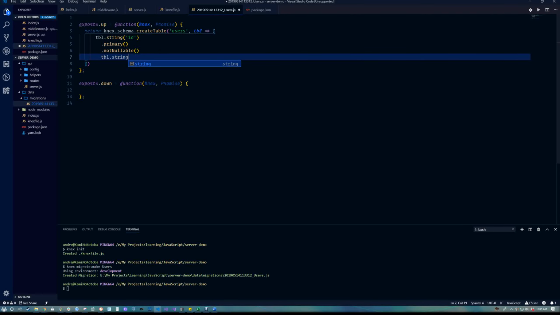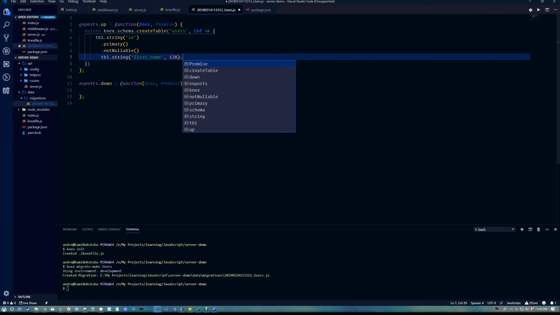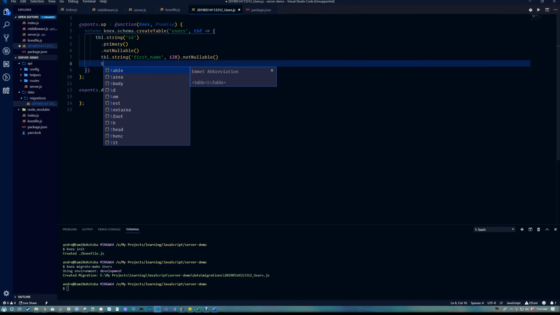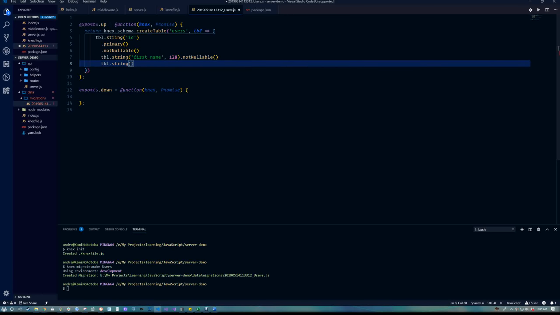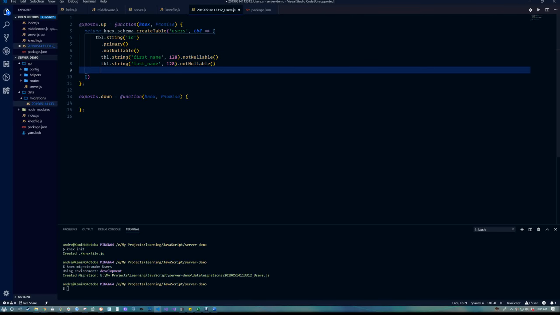So the next thing we're going to be passing in is first name, and that's a string, and it's going to be 128 characters max, and then that's going to be not nullable. Next thing is going to be table.string, doing the same thing for the last name. So last name, same thing, 128 characters, not nullable. And then we're going to also create a role. So all of these are going to be strings. For role, if you want to add a number or something like that, feel free to do so.